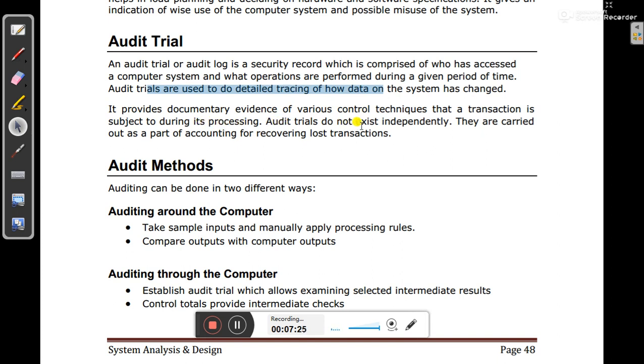Audit trails do not exist independently. They are carried out as part of accounting for recovering lost transactions. There are various auditing methods. Audit can be done in two different ways. First one is auditing around the computer or auditing through the computer.